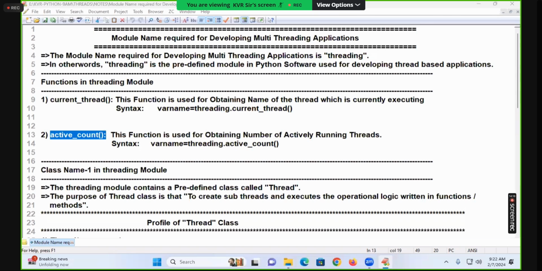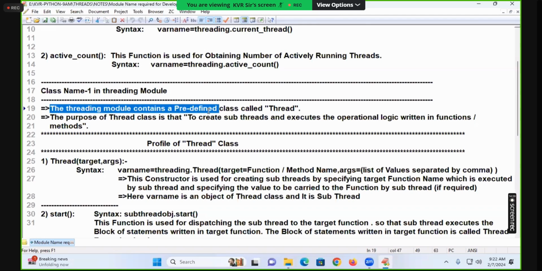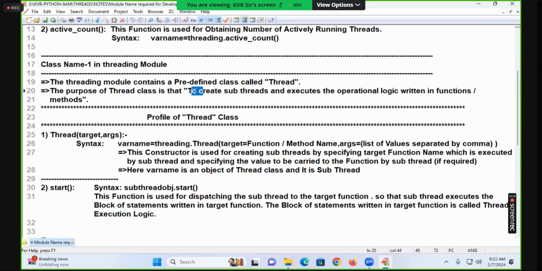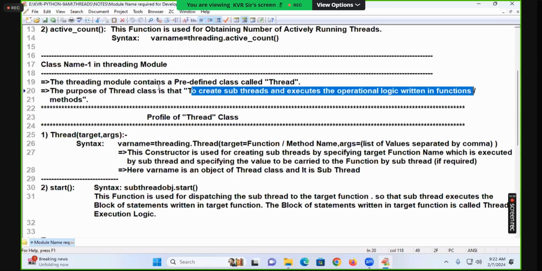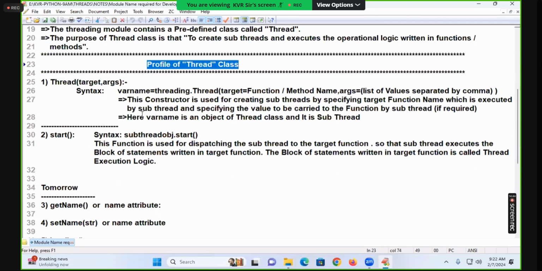Okay. So now let us move further. The class name also I started. What is the class name in the threading module? The class name in the threading module is Thread. So the threading module contains a predefined class called Thread. The purpose of the Thread class is to create subthreads and execute the operational logic written in functions or methods. Thread, target, comma, args.